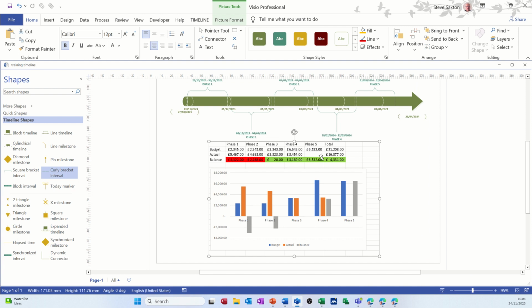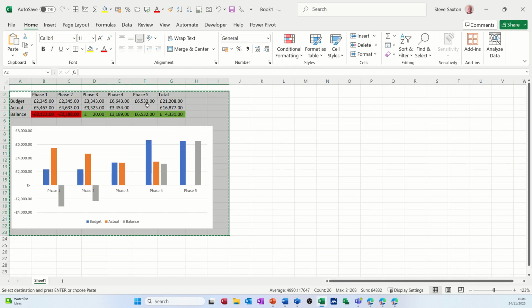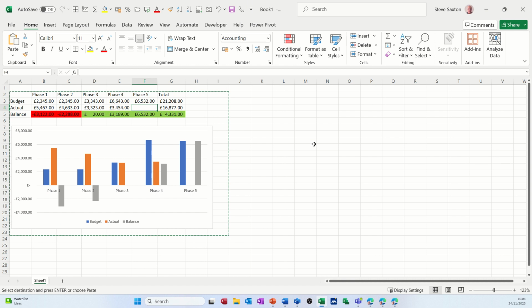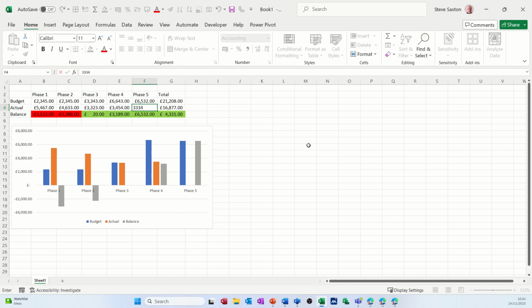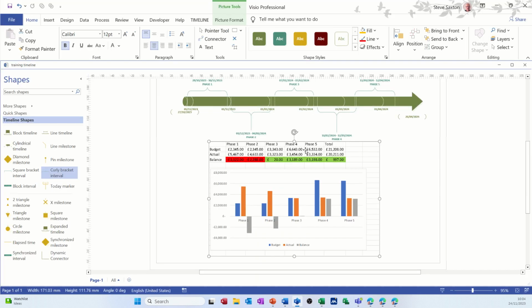Now, if I go back into Excel and add a figure in there, let's say we've got a cost there of 3334. So that's just added that in there. And then I come back into Visio. That's automatically put that in there. So you've got your timeline across the top, and then you've got some real-time data paste specialed and linked underneath the diagram so you can see the impact of the costs of that timeline project.